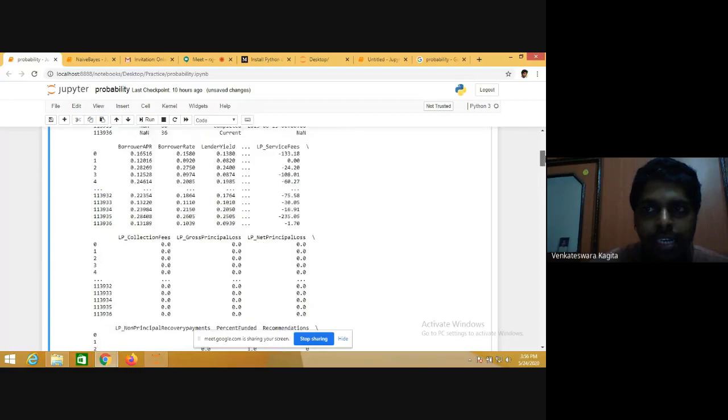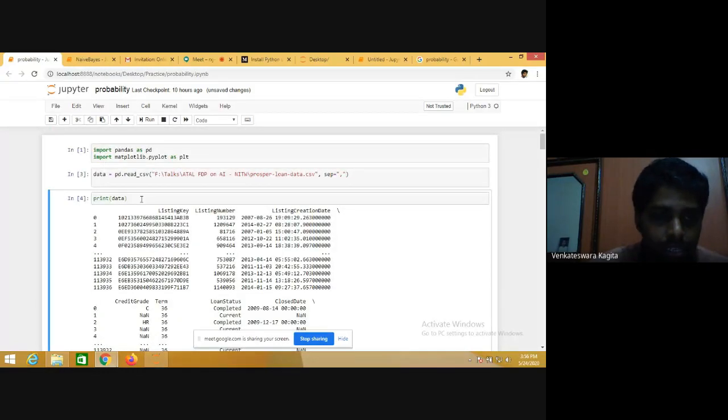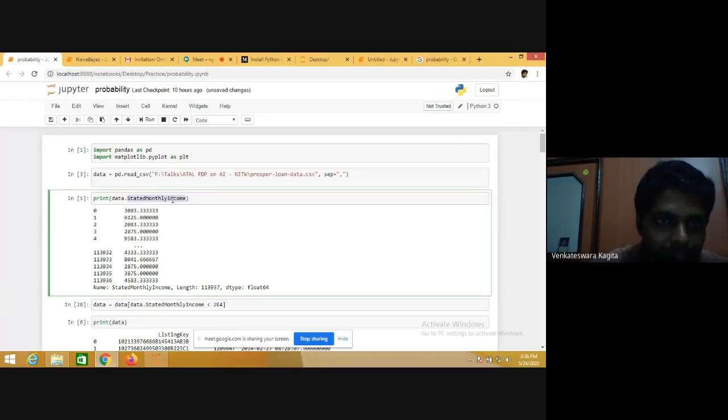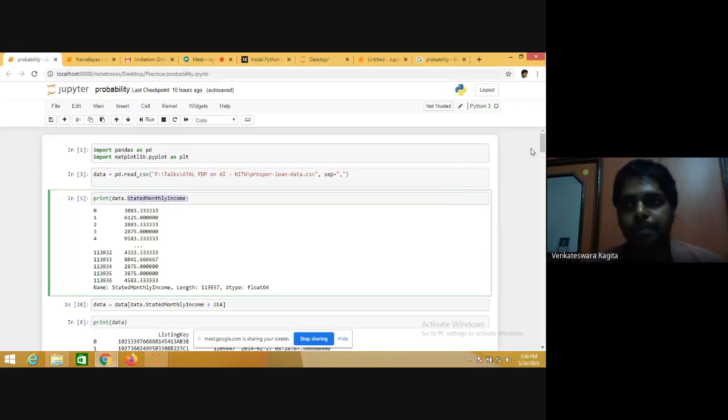So this is the data, but we would like to analyze only one column in this, that is stated monthly income. So I'll just show you how the data looks in this. This is the stated monthly income, which is one column in that file. I access this through data dot stated monthly income, which is the attribute title. So I access that, and this is the data. That is how it looks. There are a total of 1,13,936 records in this file, and this is one column of that file.